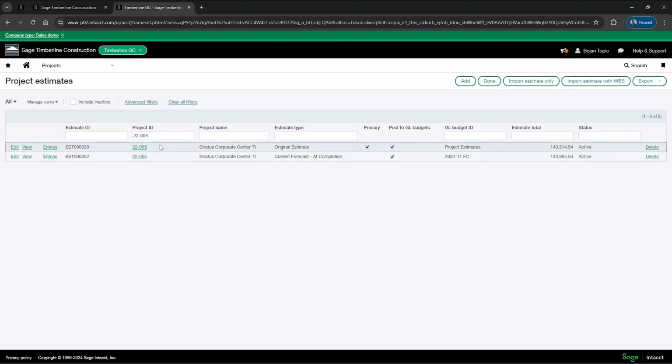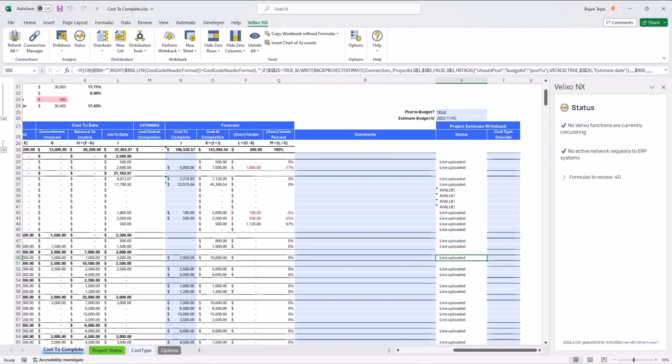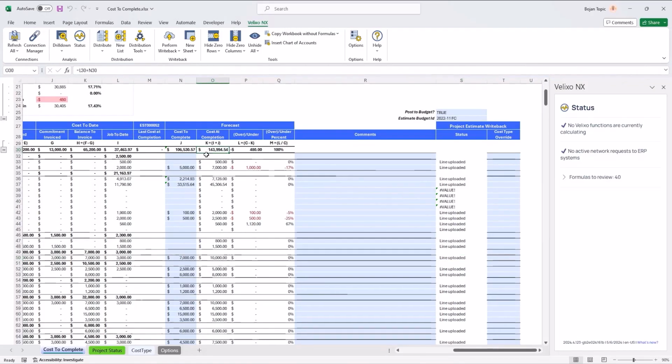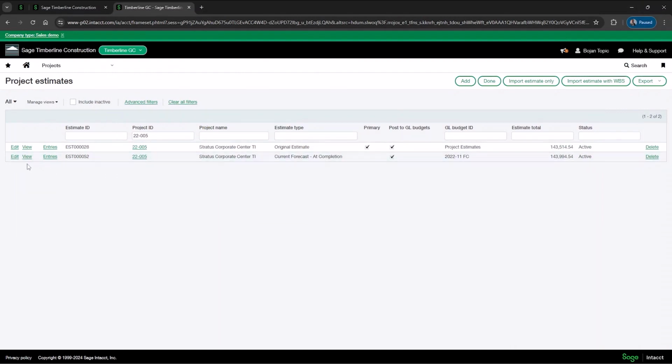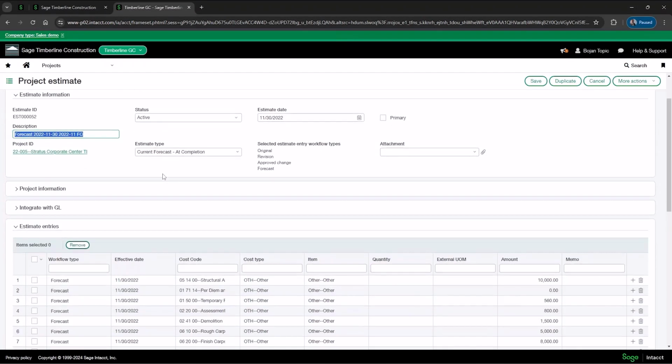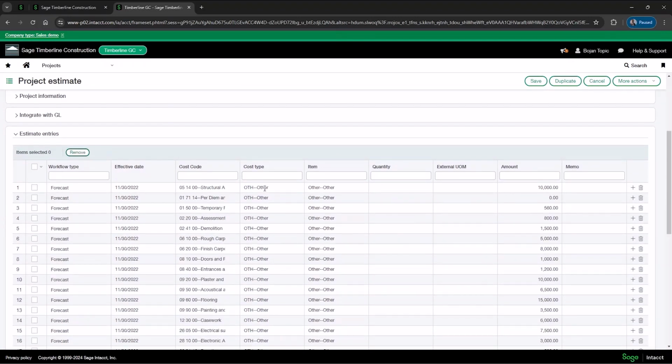And you'll notice there are two estimates here. First one is original estimate, also known as a primary estimate. And then here it is. This is our forecast, 143,994.54. So if we quickly switch back to our cost at completion column, amounts are matching exactly, 143,994.54.